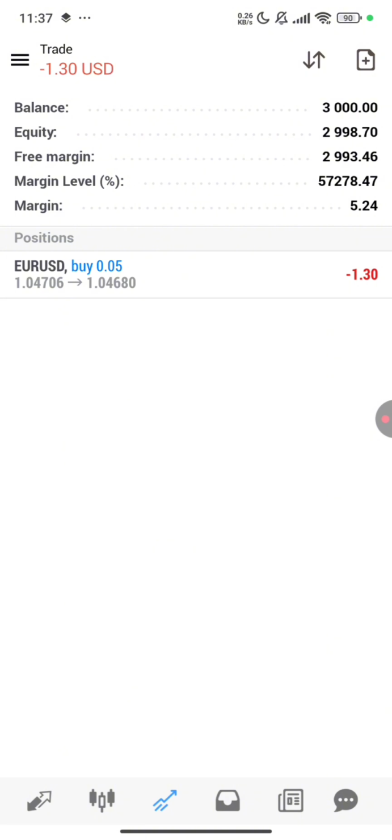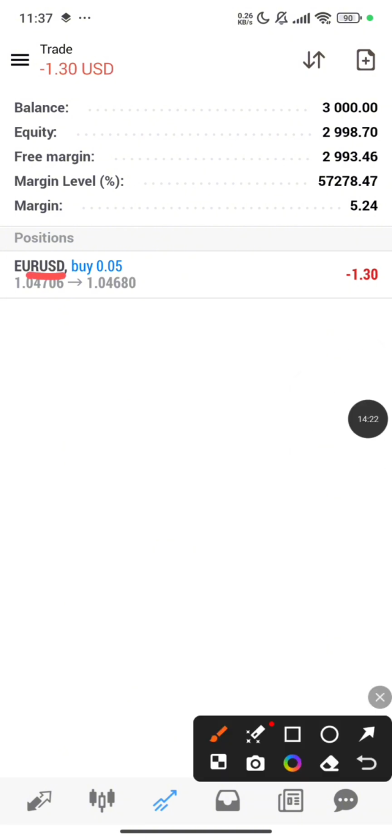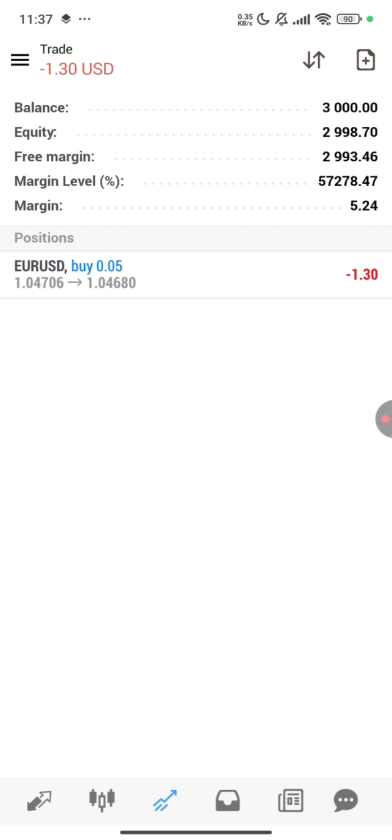Okay. So you can see it's Euro USD. Buy 0.05 is the lot size. This is where we opened the trade. This is where it is currently. This is the price level we opened it, 1.04706. It is currently at 1.04680. Straightforward stuff, right? So you can slide like this, and you can close the trade.